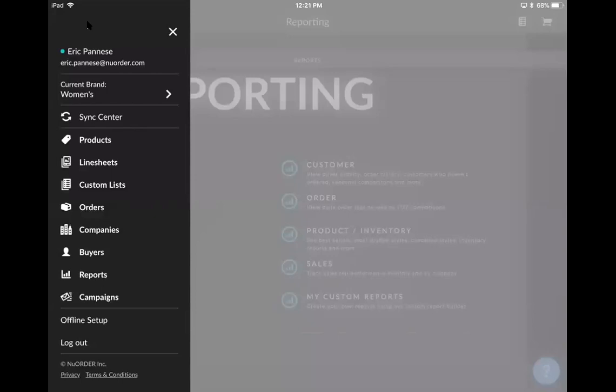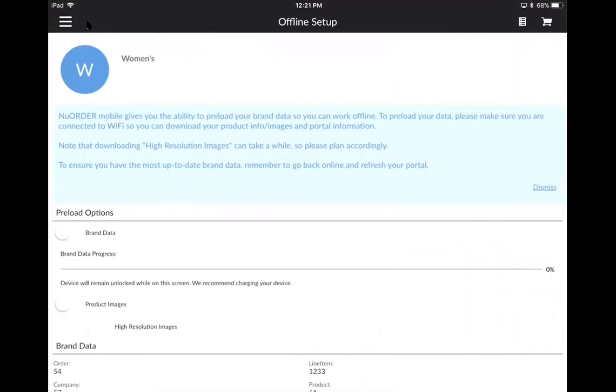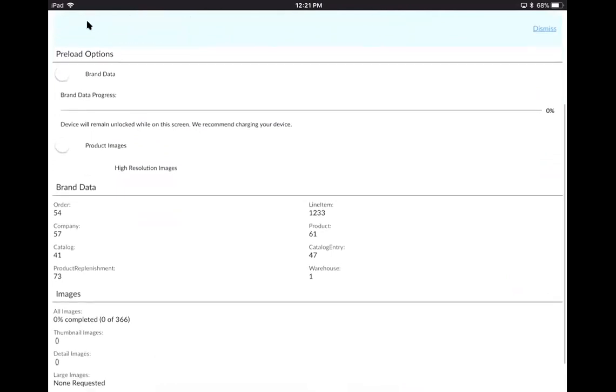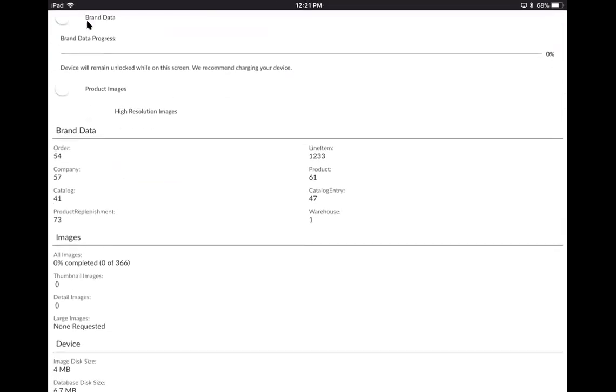Okay, so if I click on this offline setup, which is the bottom menu option here, this is where you can see we actually give you a lot more information about what the app is doing. Right now I haven't turned it on for here. This is what it's downloaded so far. The way the app works currently is it downloads data as it needs it.